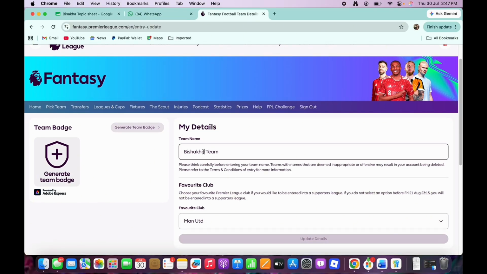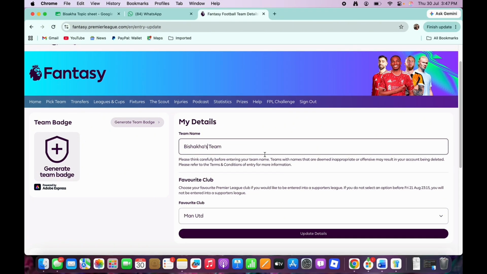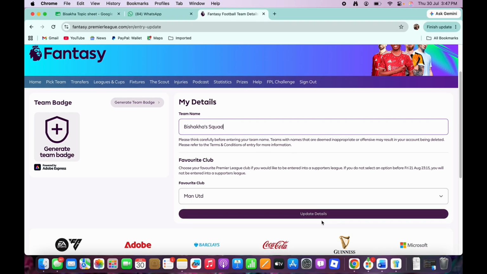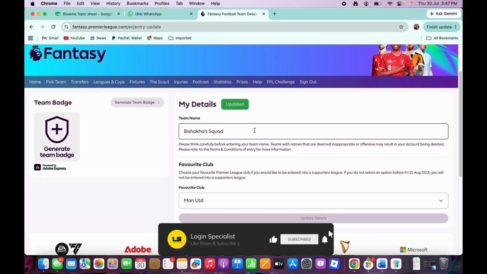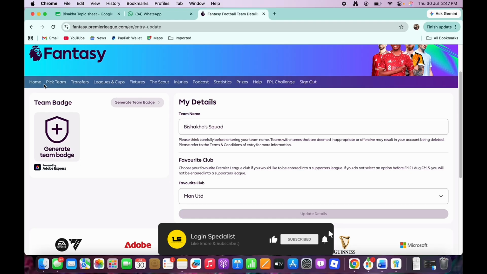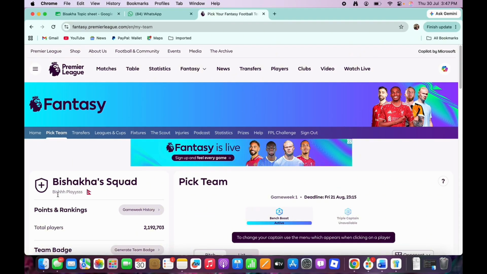So in order to change your team name, simply tap on the team name text box you see there and then go ahead and start making the changes to your team. Once you are done making the changes, simply tap on the update details option you see there. And with this, as you can see, your team name has been changed successfully.